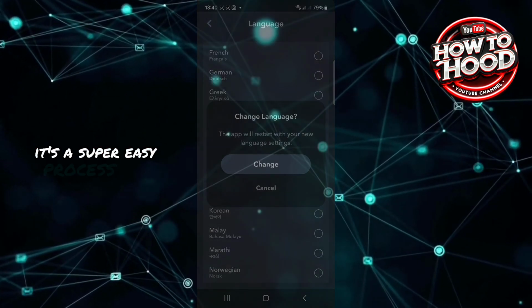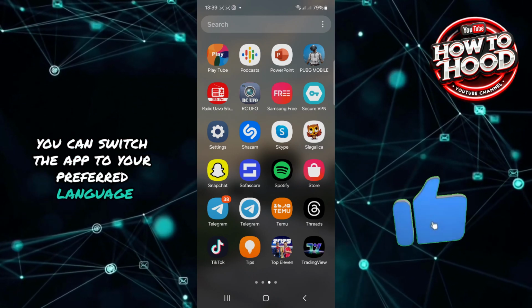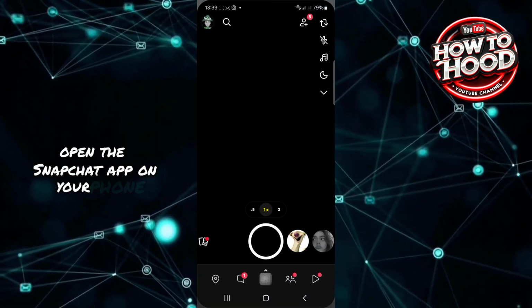In today's tutorial, I'll show you how to change the language on Snapchat. It's a super easy process, and within minutes, you can switch the app to your preferred language. Let's dive in. First, open the Snapchat app on your phone.